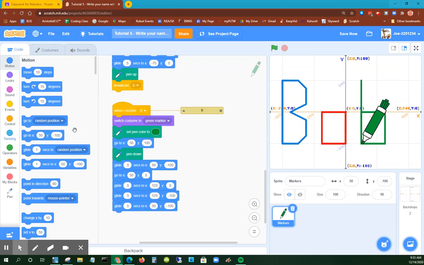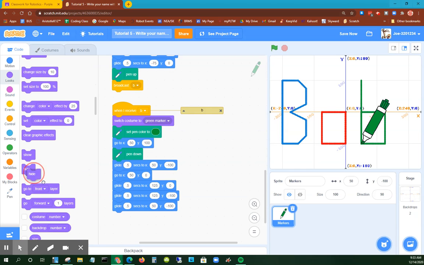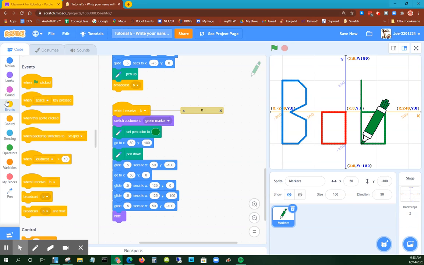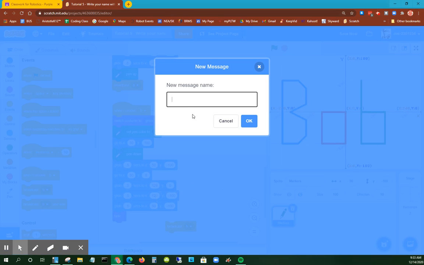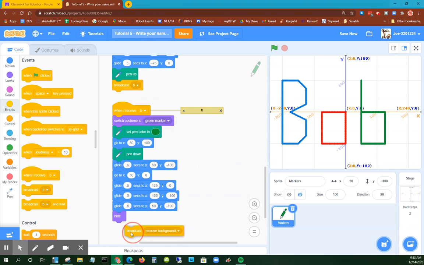So next, to finish things off, we're going to go to the looks commands, and we're going to grab a hide so that it hides the marker. And then we're going to go to events, and we're going to get a broadcast command. Okay. And what we're going to broadcast is we're going to tell this to remove the background, get rid of the coordinates. Okay, remove background. All right.